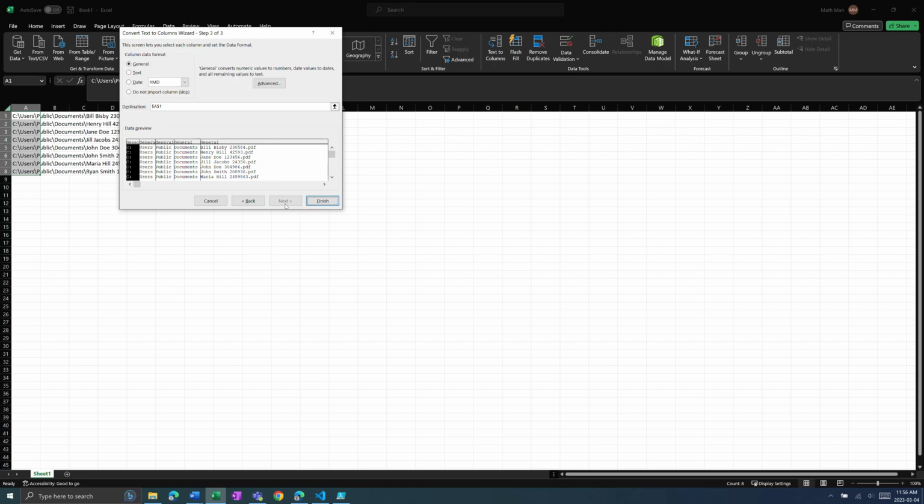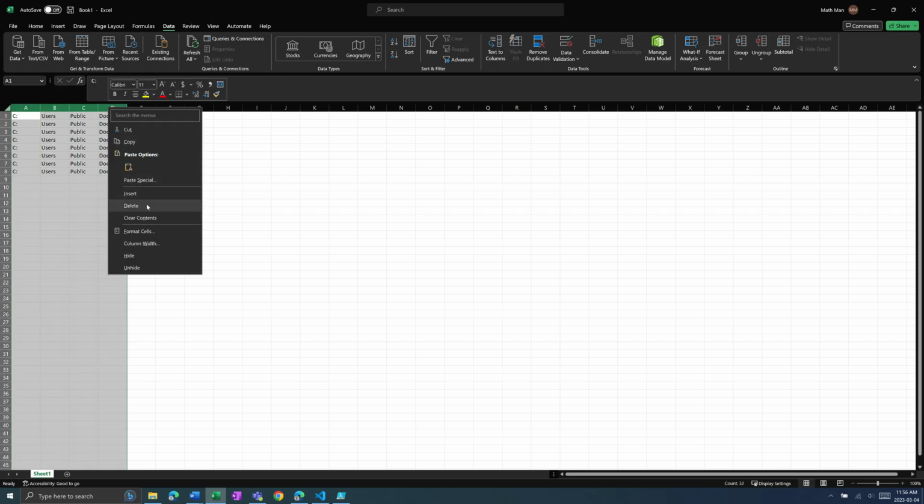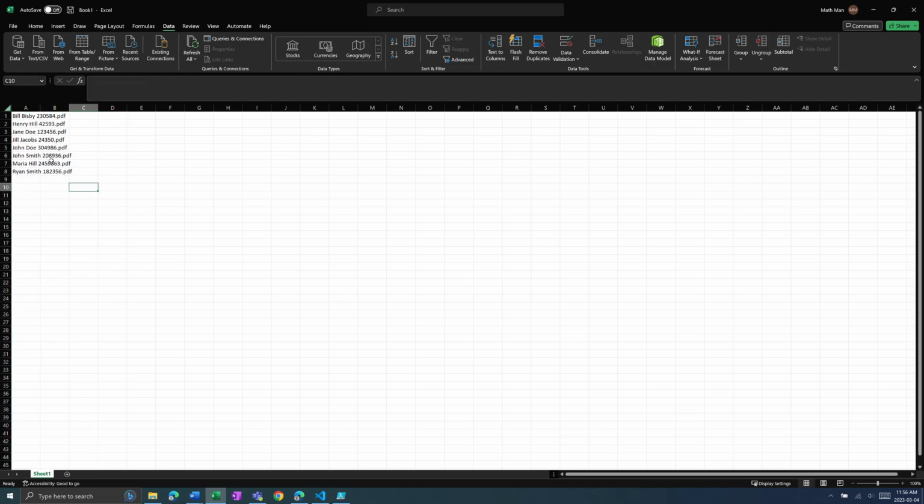So what this will do, if you press Next and Finish, is separate each part of the path into different columns. Then we can delete the first four columns, and it'll leave us with just the file name. Lastly, we want to get rid of the file extension.